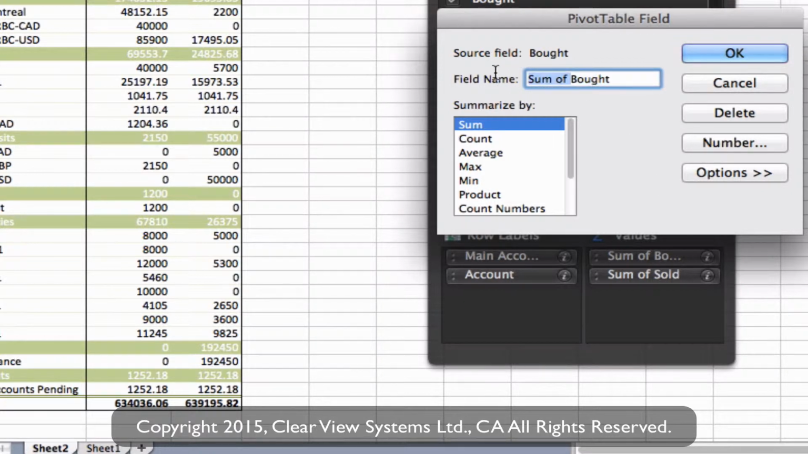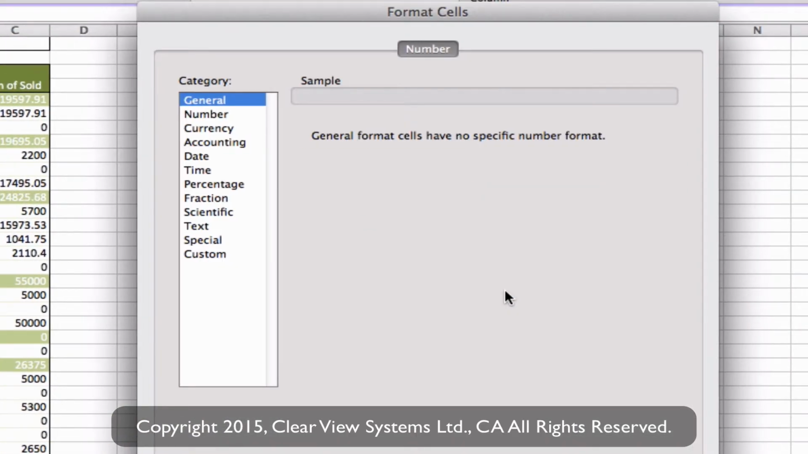So I'm just going to put total bought instead. And then if we want to format the actual value cells, we can click on the number button and we can select what we want to format that into. Just be careful not to select currency in this instance because we haven't necessarily bought in our home currency, so we don't want to confuse the data.